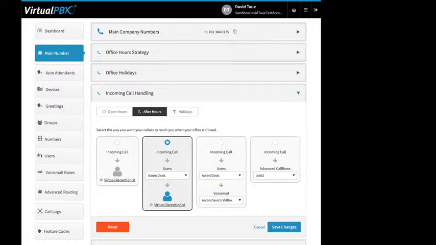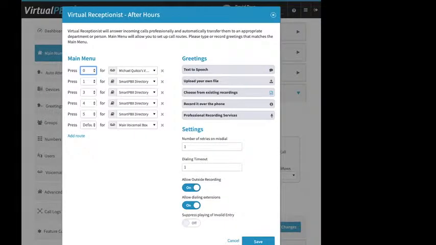Now, for instance, if I change this to after hours, right, calls go in, I'm offering it to Aaron. If I click on this virtual receptionist, because I'm on after hours, this is a different virtual receptionist, right? I have different menu options here, likely have a different greeting, it says after hours. And you can set up these options as well.